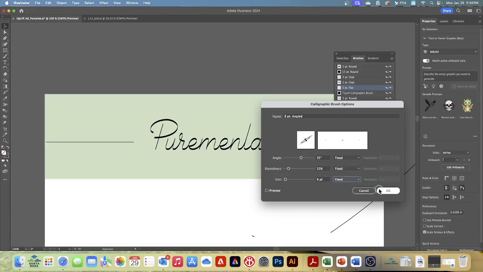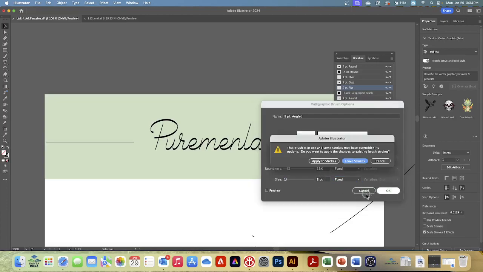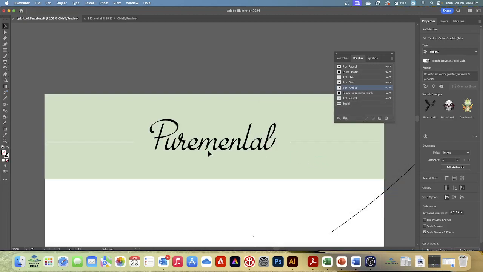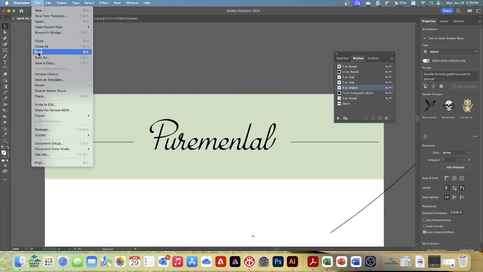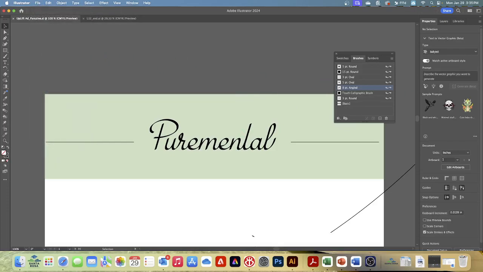And then click OK. In the dialog box that appears, click Apply to Strokes. So the brush changes will affect the text shapes that the brush applied. So when you click Apply, you see that it changed that. Choose Select, Deselect, if you need to. Mine, I didn't have it selected. And let's just go ahead and click File and then Save. So we save what we've done.